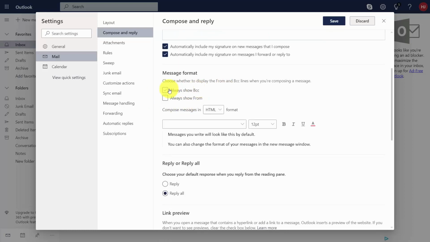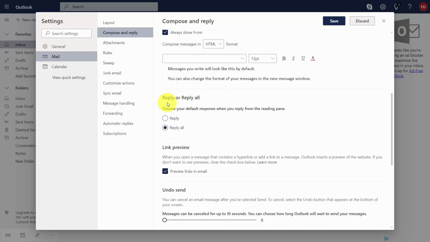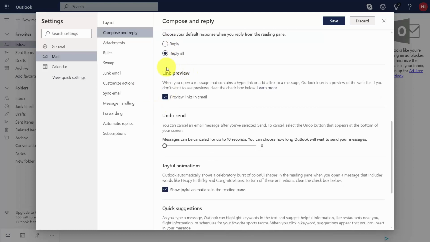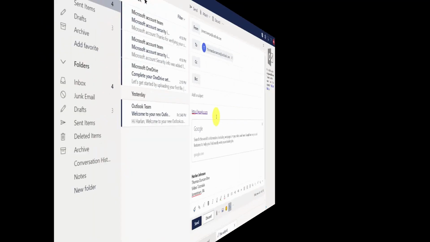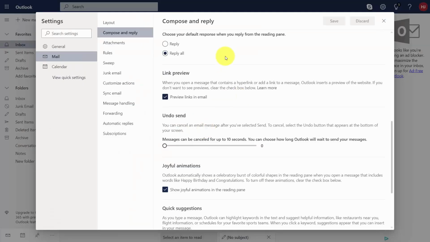In terms of formatting, you can show the blind copies as well as the from area. You can choose whether the default will always be reply or reply to all. Now Outlook typically reveals a preview link inside of the email. And you can choose so that when the link is presented, you do not show the preview link. Or you can choose to have it inside of this area. What you can see here is that when an email is going to be composed, you're going to see the link preview if you choose that option. So if you want to turn this option off, you'll need to untick this button.